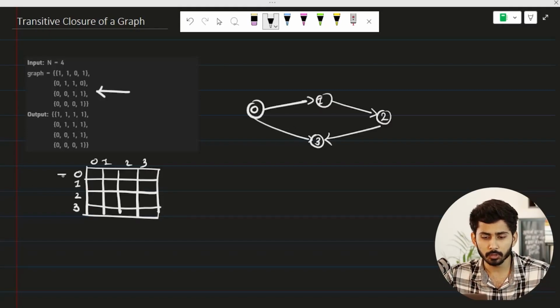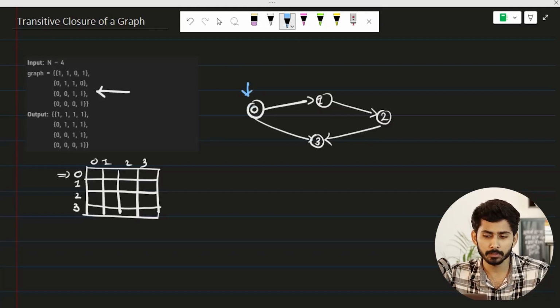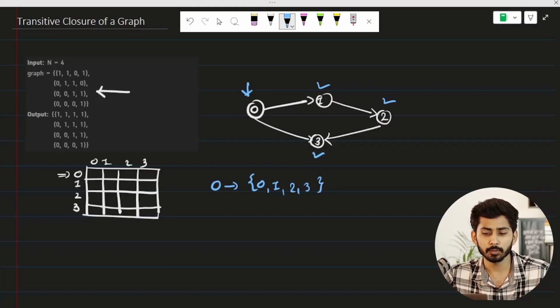Let's say the 0th row represents the node 0. I have to write down how many vertices can be visited from node number 0. This is my node number 0. From 0, I can reach the vertex 0 itself, I can go to 1, I can go to 2 and I can reach the vertex 3. So I can visit 0, 1, 2 and 3. Inside this matrix, I'll be marking how many nodes can be visited. So 0, 1, 2 and 3 can be visited.